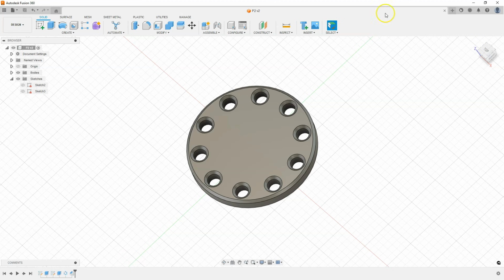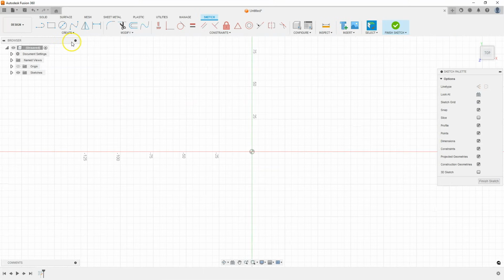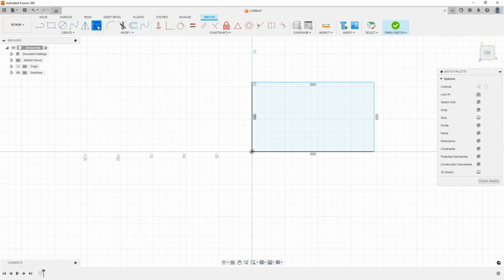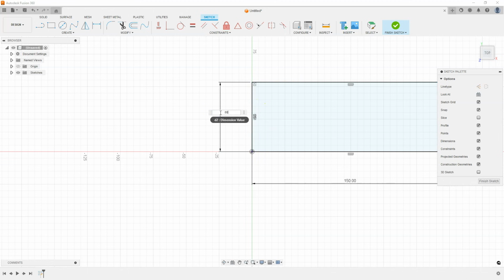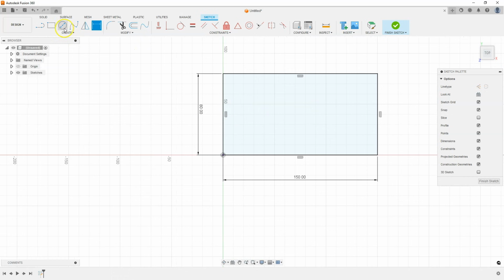First, let's create a new project and let's create a new sketch, create a rectangle, select Sketch Dimension, 150 millimeters here and 80 millimeters here. Okay, and let's draw a circle.